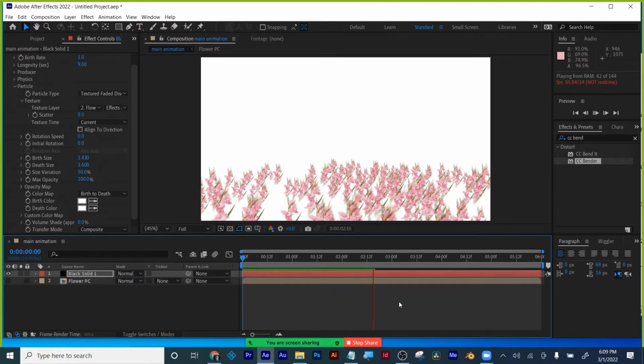So I was just trying to figure out where that rotation was. There's also this align to direction. I don't really mess around with that, but much better, much better. Okay.